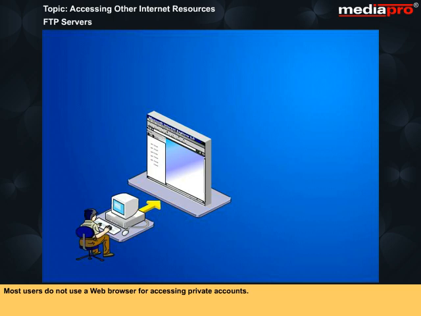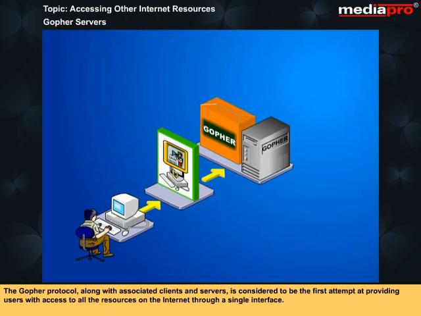Most users do not use a web browser for accessing private accounts. The Gopher Protocol, along with associated clients and servers, is considered to be the first attempt at providing users with access to all the resources on the Internet through a single interface.